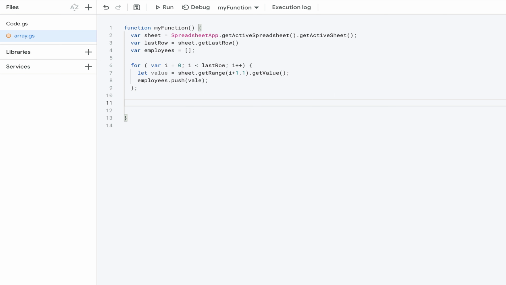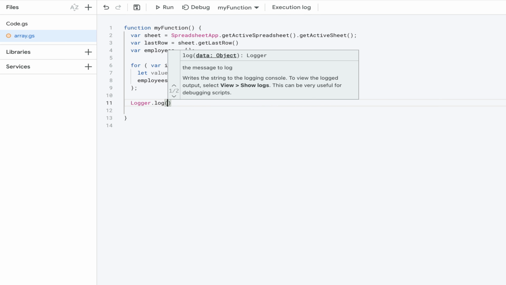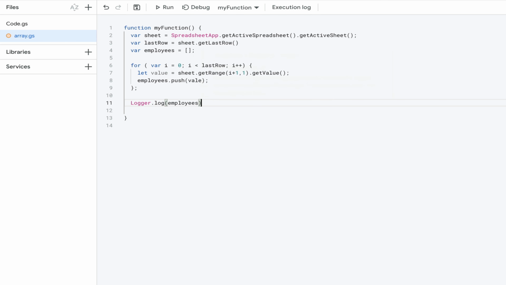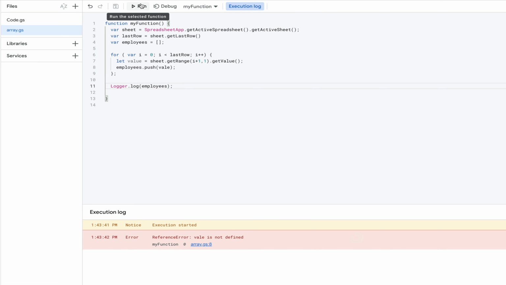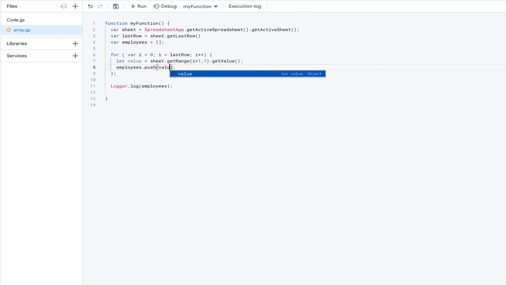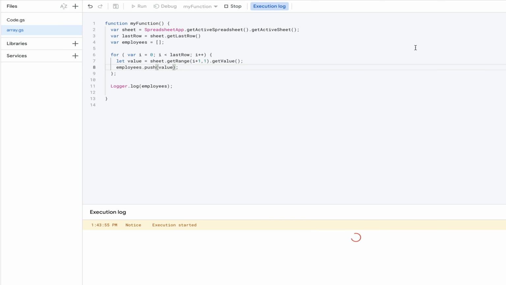So now what I'm going to do is do logger.log. We're going to do employees, and let's run this. And what we should see is value is not defined on employees. Value. Thank you. So let's go ahead and run this. And what we should see is now an array of values, not an array of arrays. So this is going to be much, much easier to work with.